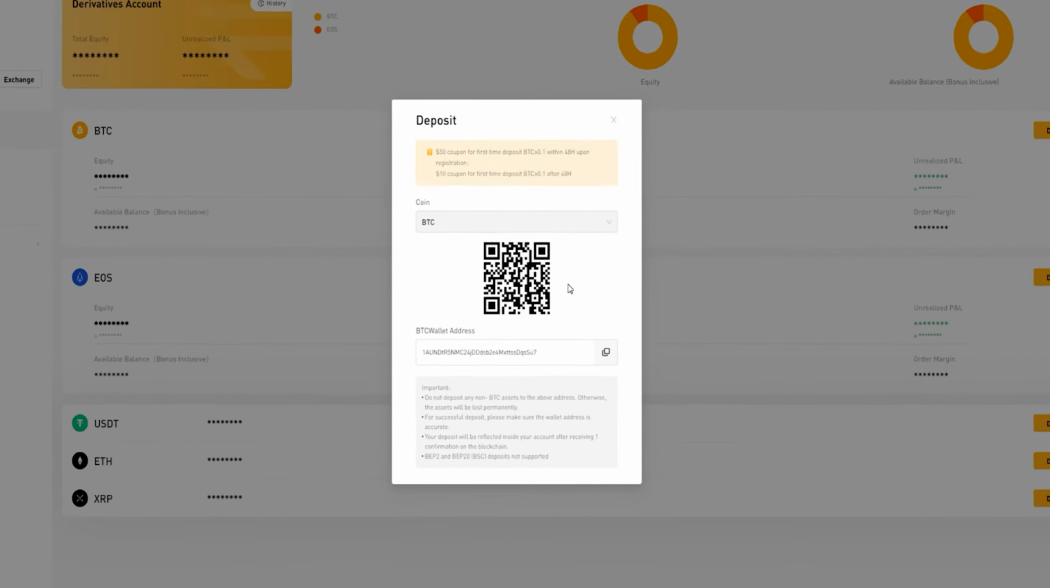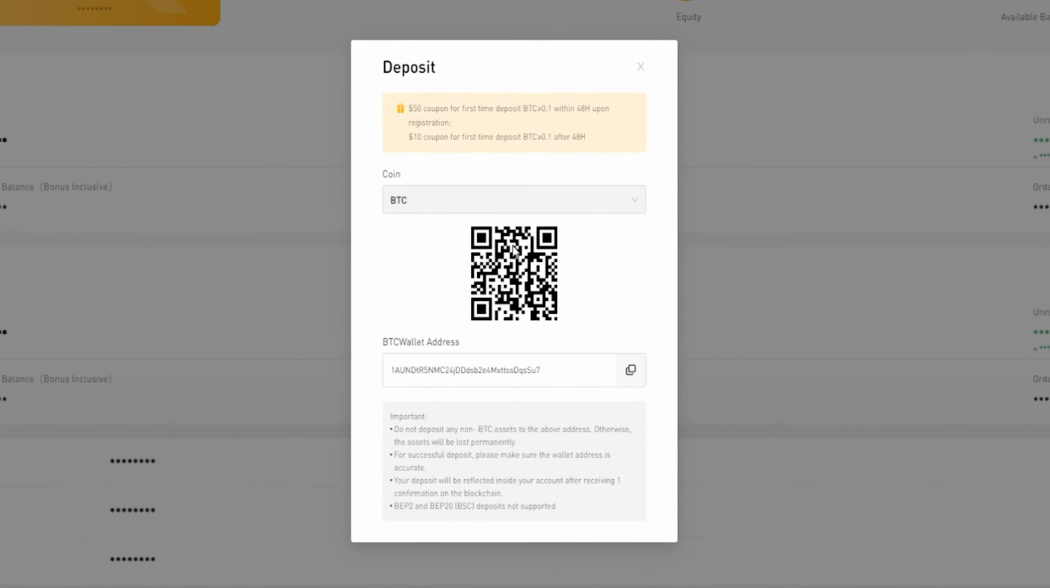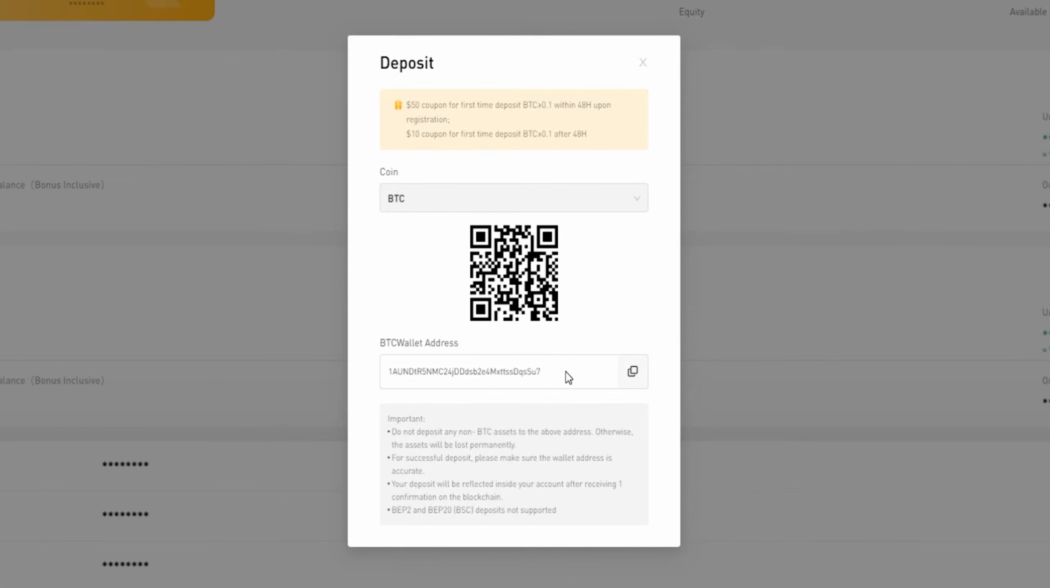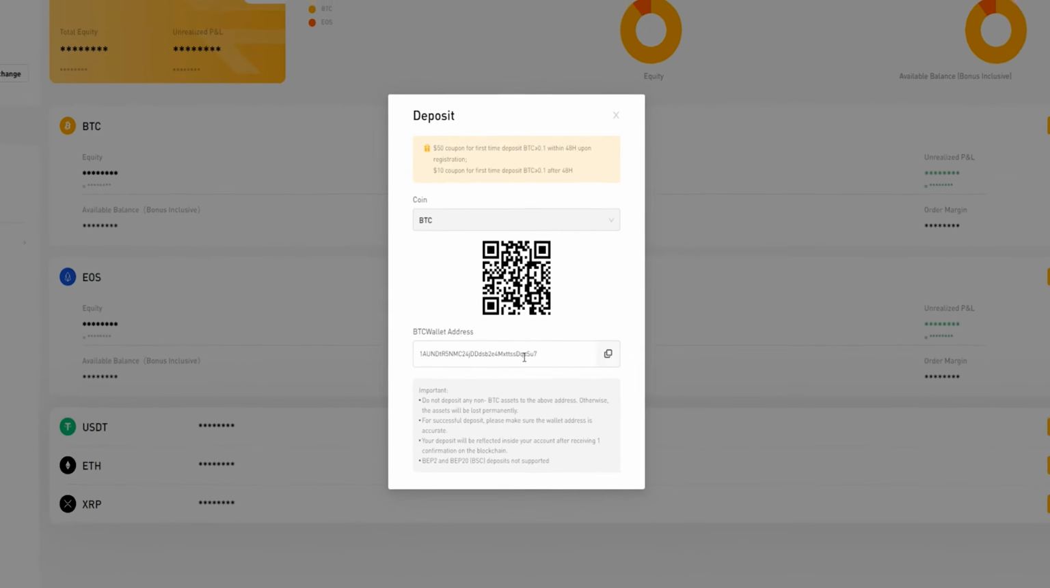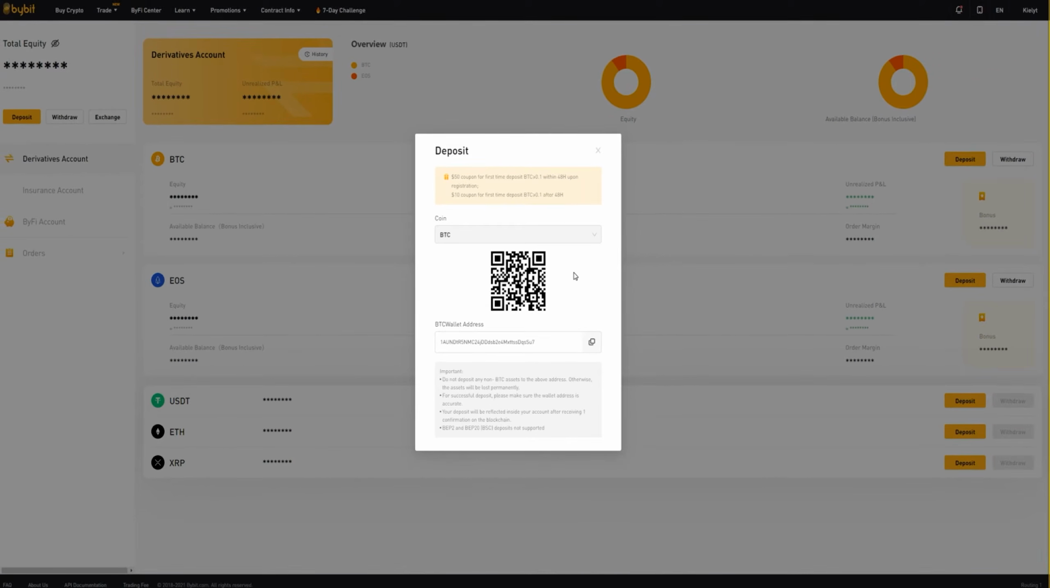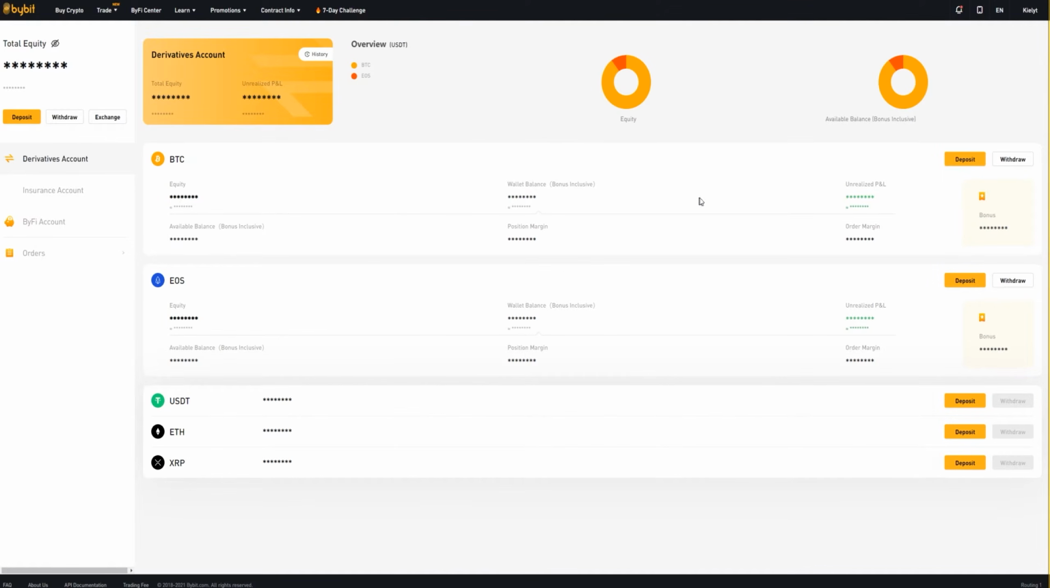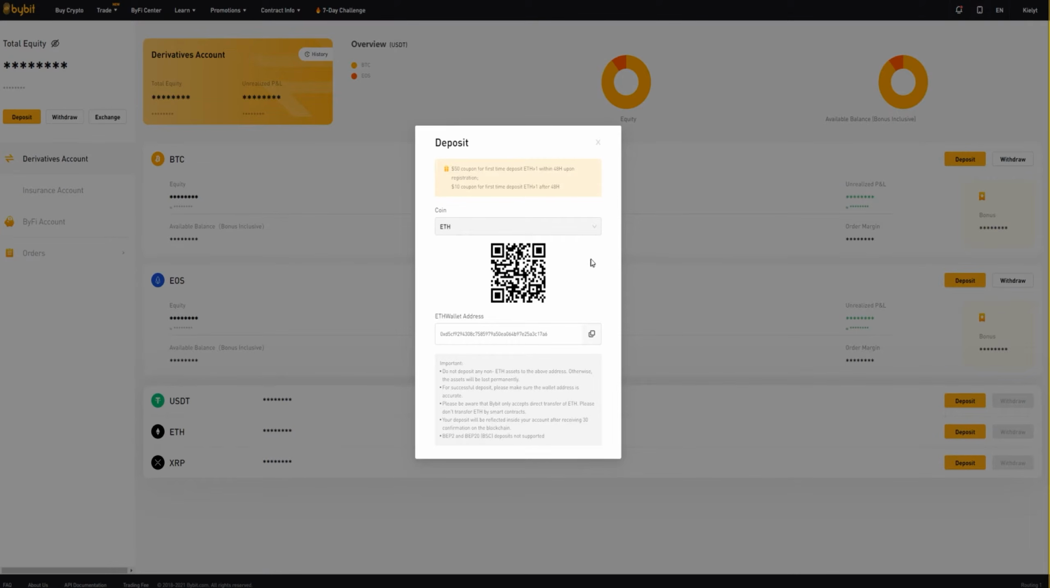In this pop-up window here, you would either scan this QR code or you'd copy this BTC wallet address. This is your deposit address. And the same process works with the other cryptos. I'll just close this out. Now let's say I wanted to send an ETH. I'd come down to ETH and I'd use the Ethereum deposit button. Once again, in this pop-up window here, you can scan this QR code or you can copy this ETH wallet address, as that is your Ethereum deposit address.